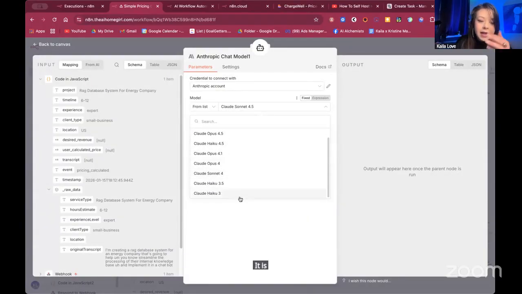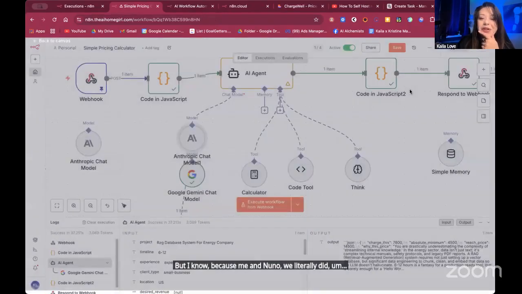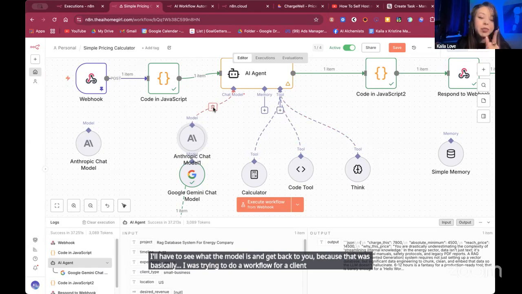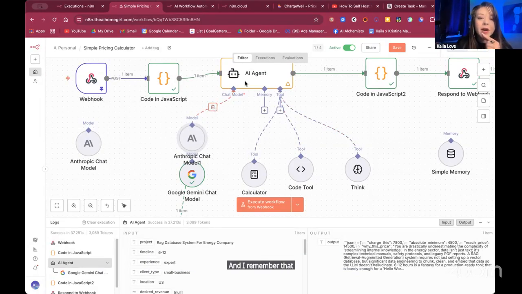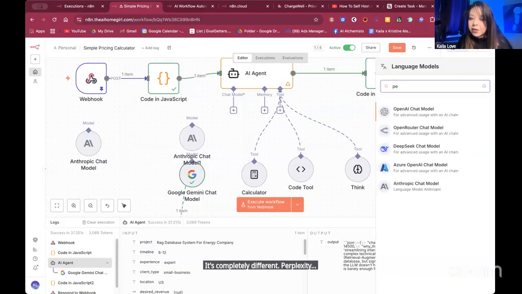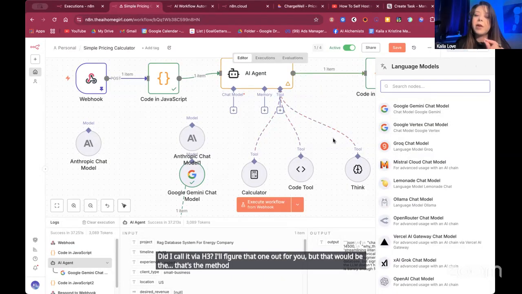Did they remove it? Hold on. It's not Haiku, but I know because Nuno and I literally did a live stream about it. I'll have to see what the model is and get back to you, because I was trying to do a workflow for a client and I needed deep research, and I remember that Perplexity. Oh, I'm sorry. It's because I'm in Anthropic. I should have been searching for something completely different. Perplexity. No, language models. Did I call it via HTML? I'll figure that one out for you, but that's the method for deep research.